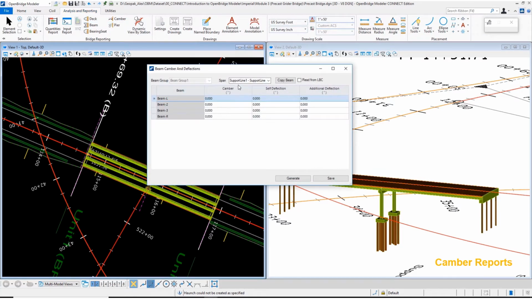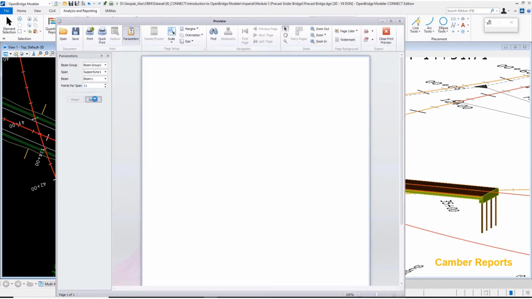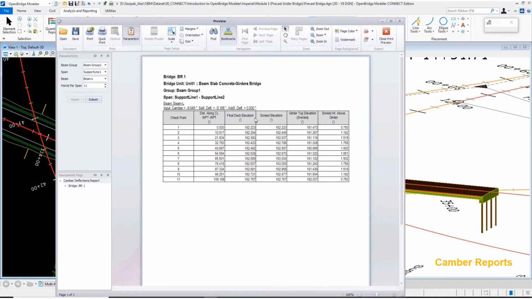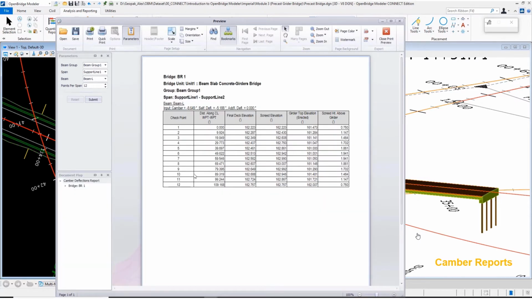So the camber report, I can add extra camber, but here what I do is read it from LibBridge Concrete. So bring that camber for that particular beam that I designed, or the whole bridge, into LibBridge Concrete, into OpenBridge Modeler, I'm sorry, and then bring the new calculations here, right? So I can do this as well. Bring design information and incorporate it into a full camber report, and even generate discrete elevations if you need to.